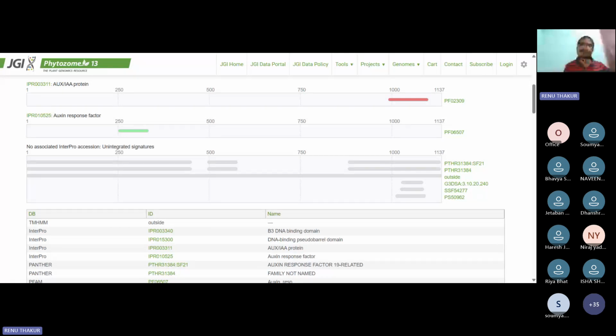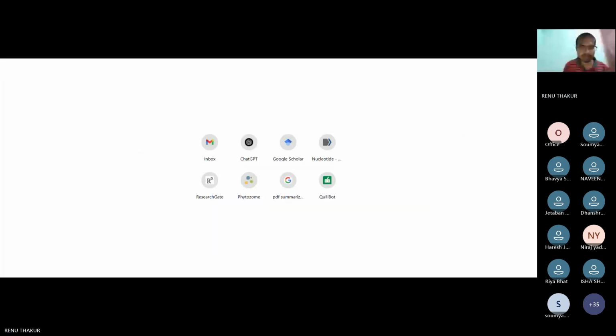Apart from this, I will explain one more software, like Ensembl. This is the basic platform for Ensembl, where we can retrieve the microbial databases and animal databases also. You can retrieve from the basic platforms like NCBI.